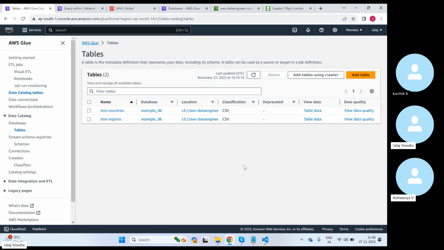Jalaj, these tables created from this CSV data, is it for structured data only, or can it have semi-structured or unstructured data also? Ashwarya, I have to clear one thing. CSV is semi-structured. Some people also call it unstructured, but it's definitely not structured. Structured basically means data in a DBMS, where you have all the meta information like primary key, foreign key, and it's properly indexed. These files are semi-structured.